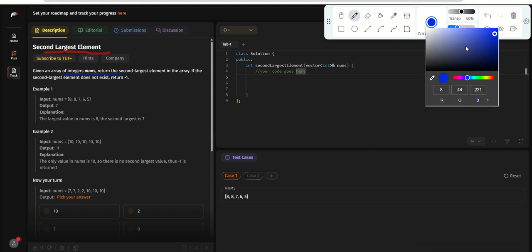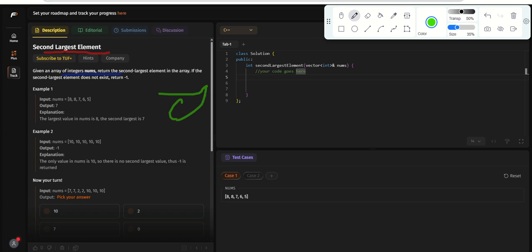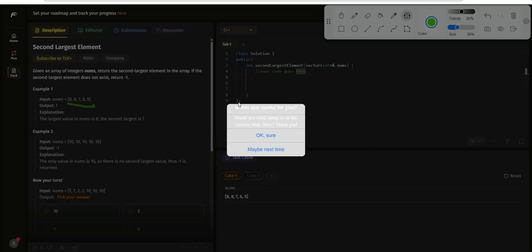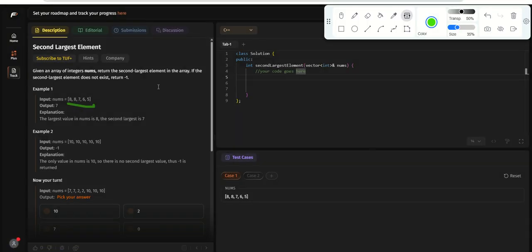Let me fix the color firstly. So this is the given array, in which there are a total of five elements. The elements are 8, 8, 7, 6, 5.